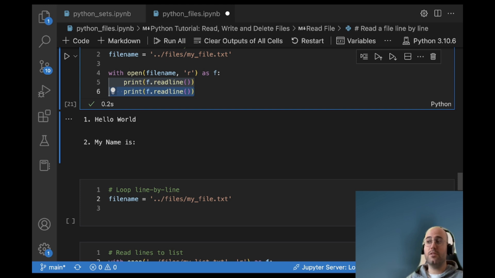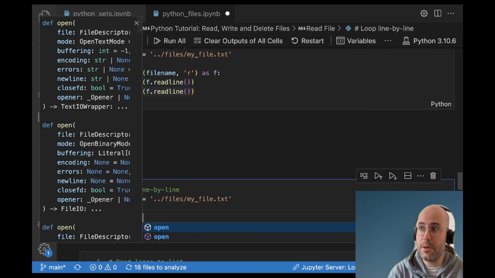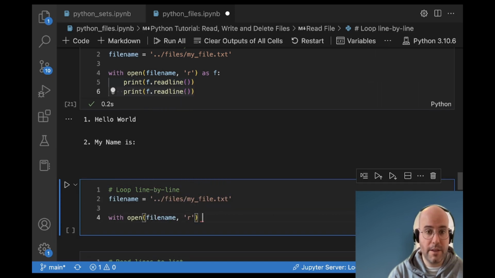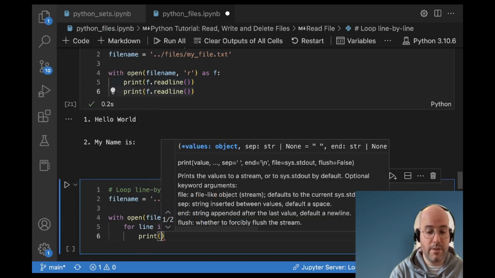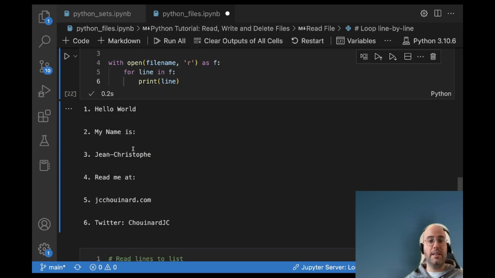So what you may want to do is use a loop in order to read your lines. So you can do with open file name read as f, and then you can say for each line in your file, just print your line. So now I'm printing each line, but by doing so with a loop.